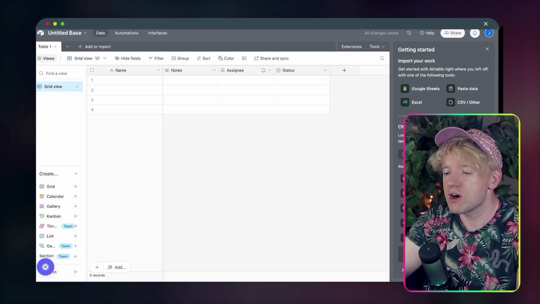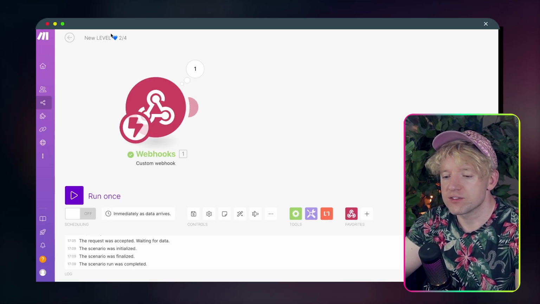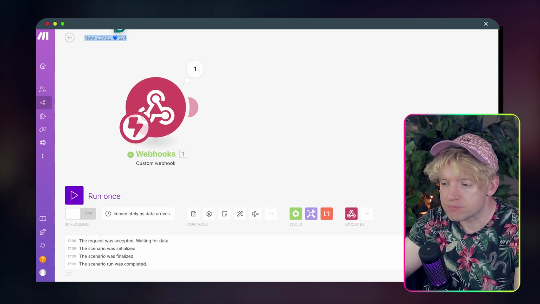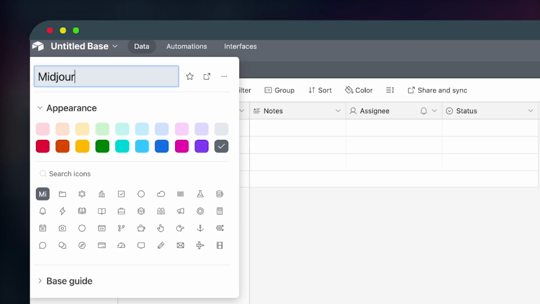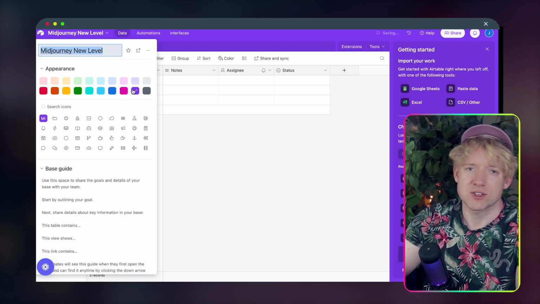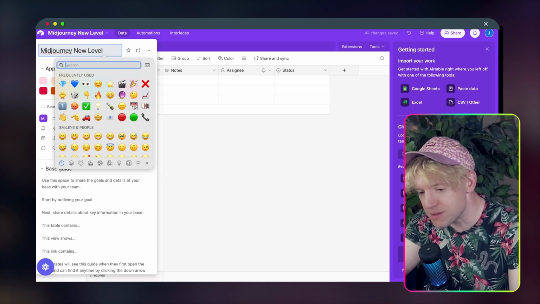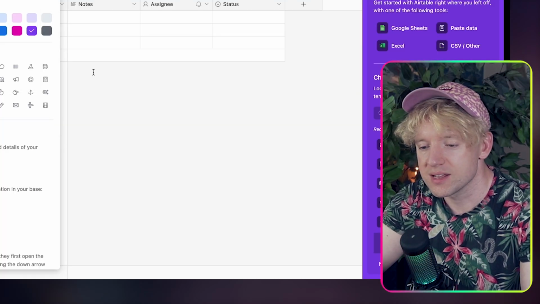And then what is the nomenclature for these designs? The new levels, right? So let's keep this one up, shall we? We'll call this one Midjourney new level. All right. And of course, it's got to be purple. Has to be purple. Can't be anything but purple. And a little star on there.